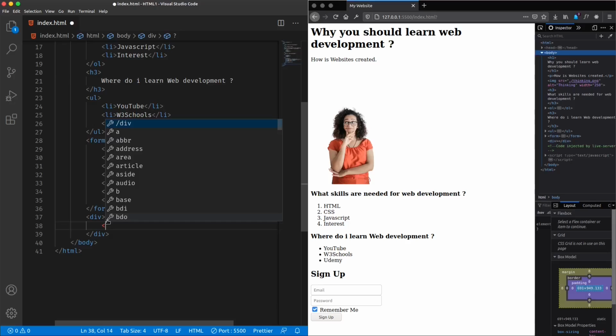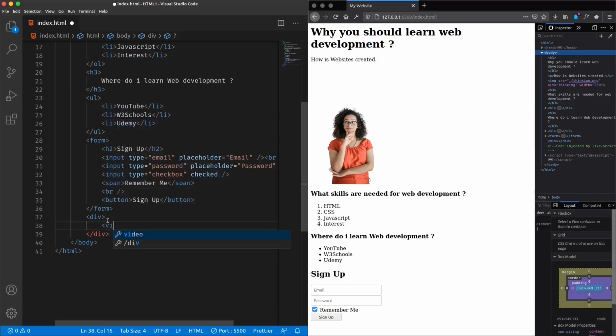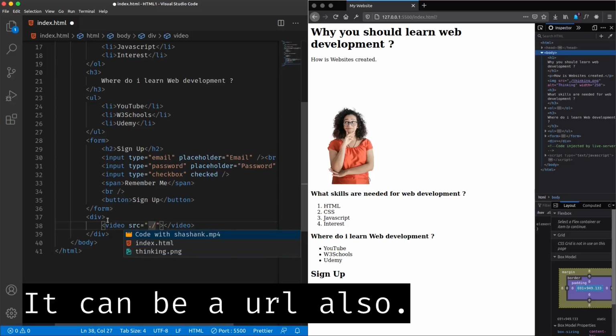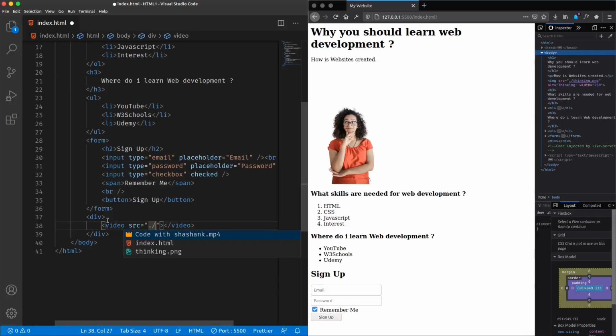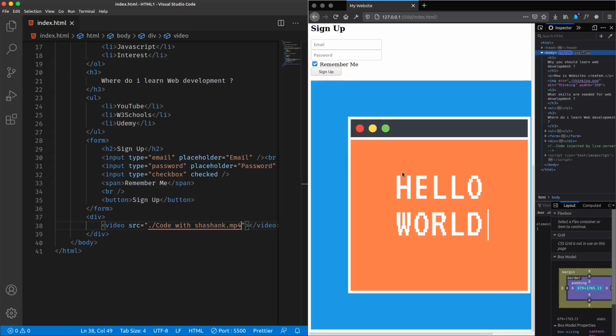I will insert a video in this website with a video tag, and this is not a self-closing tag like image, but it takes an attribute called src like in image and takes the path of the video in your PC. You can see in my current folder there is a video called code with shashank.mp4. You can see that this appears, but it looks more like an image. You cannot play it or pause it or anything like that. Let me just close this.